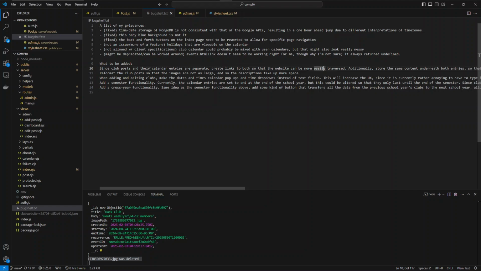We could add the information from each onto each other. We could reformat the club post so that the images are not as large, and so the descriptions take up more space. And adding and editing clubs, we can make calendar pop-ups and time drop-downs. You could add a semester functionality and a cross-year functionality to transfer data over those two different time ranges. Yes, that is my app.